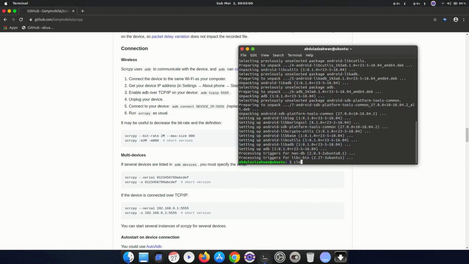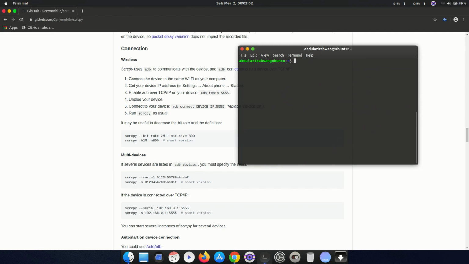Let's do that. Alright, once our Android device has connected to our computer, the next step is to open the terminal again and clear this. Then we need to type adb tcpip 5555 and press enter. As we can see, it says daemon not running, and then daemon started successfully. The next step, we can unplug our Android device, and I have unplugged it.